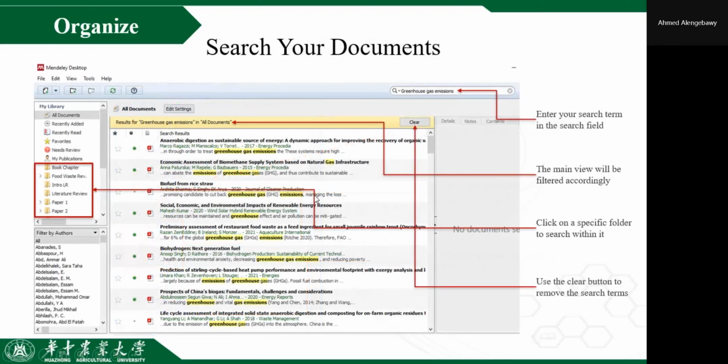Also, Mendeley provides a searching tool. You can just search if you want to find articles by specific keywords. You can just go to the search bar here. In this example, we can search for greenhouse gas emissions. So we just write the words here and click enter. You will find all articles that contain these keywords.